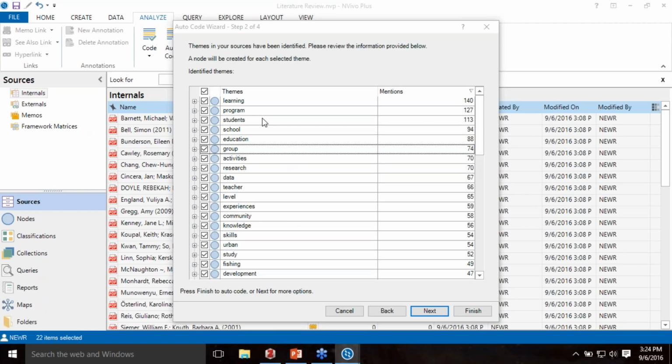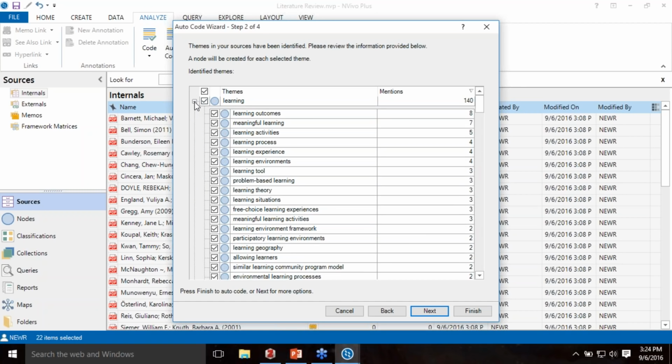So here you can see that the most frequently appearing theme in my data is related to learning, and it's captured all of the noun phrases related to learning. So learning outcomes, meaningful learning, learning activities, and so on. And these are organized by the number of mentions.